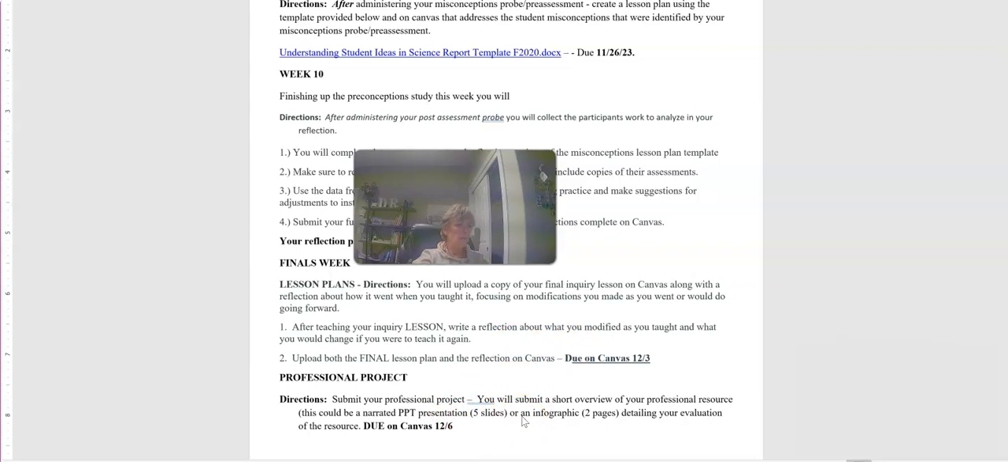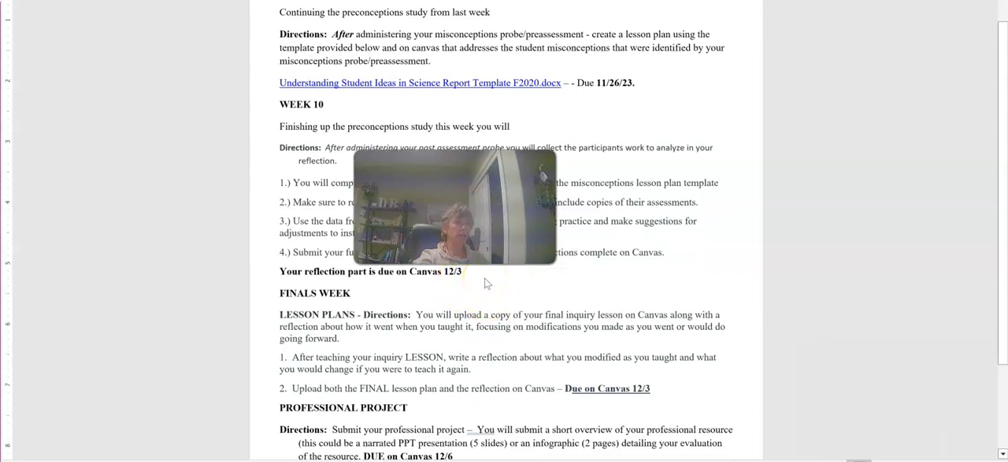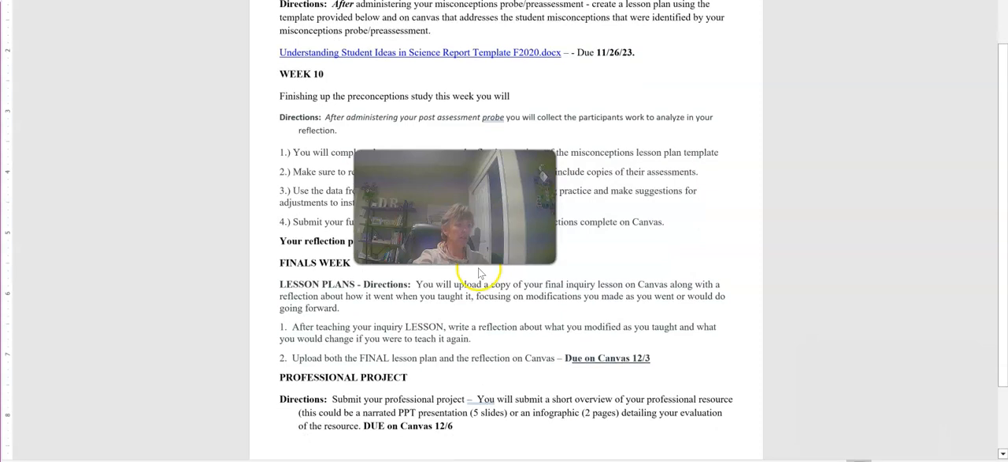How was it helpful or not helpful? Would you recommend it to others? So that's what you're going to do for your professional project. Those are all going to be submitted, so pay close attention to the due dates over the next couple weeks, because you do have some changes. For instance, your work this week is due on the 26th as normal. Then the week 10 work is due the 3rd of December, but your lesson plan is also due on December 3rd, so keep in mind that needs to be turned in at the end of week 10. And then finals week you will only have your professional project to turn in.